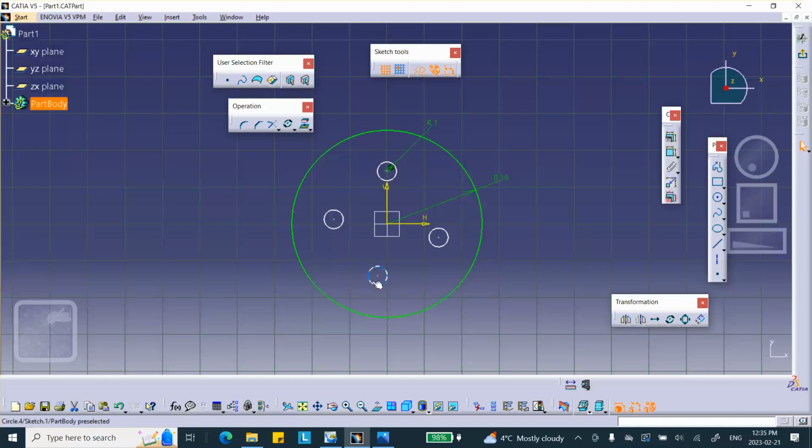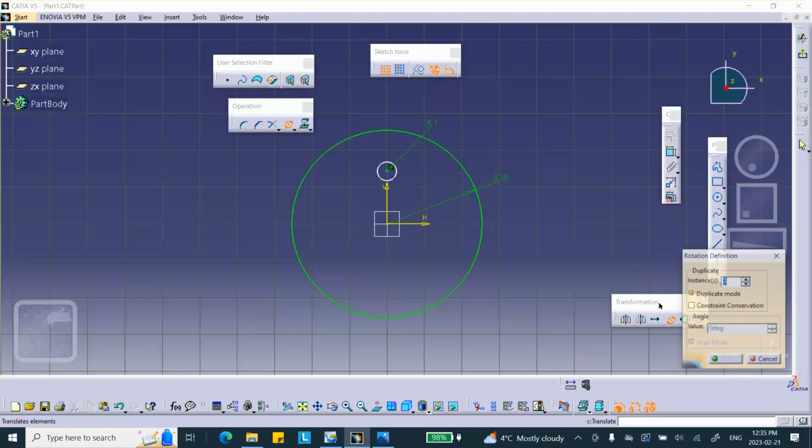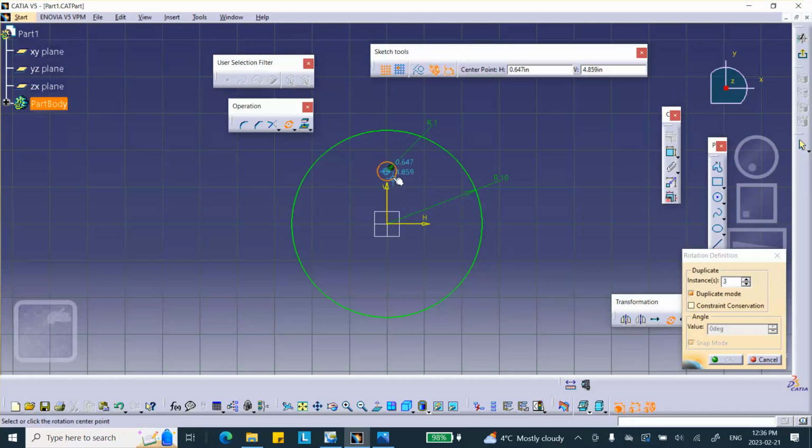Let me undo this. Try it again. Where was that? Right here. 3 of them. Duplicate mode, I want it to be on. Okay, and right, look at the very bottom left corner. It says selected geometry, selected geometry to be rotated. This is the geometry I want to rotate.